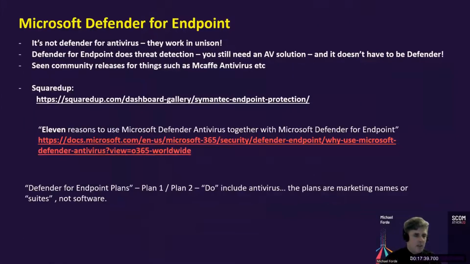So Microsoft Defender for Endpoint is not Microsoft Defender Antivirus. This confuses some people. They're 2 different things. The endpoint is stuff that goes to the cloud and does analysis, looking for security risks. It doesn't have antiviral signatures or virus cleaning and things like that. They work in unison. Unsurprisingly, Microsoft would like you to use both, and they've got a great article here, 11 reasons to use Microsoft Defender together with Defender for Endpoint. But you don't have to.